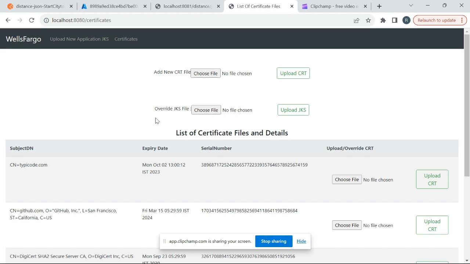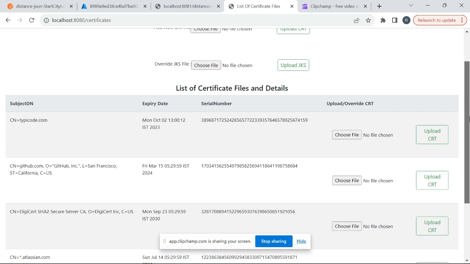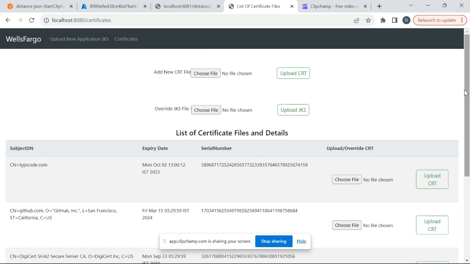And as you have seen here, we have provisions like adding a new CRT file and overriding an existing JKS file. If I want, I can even do that, and we can even override a particular CRT file also. So I'll start with overriding an existing JKS file.